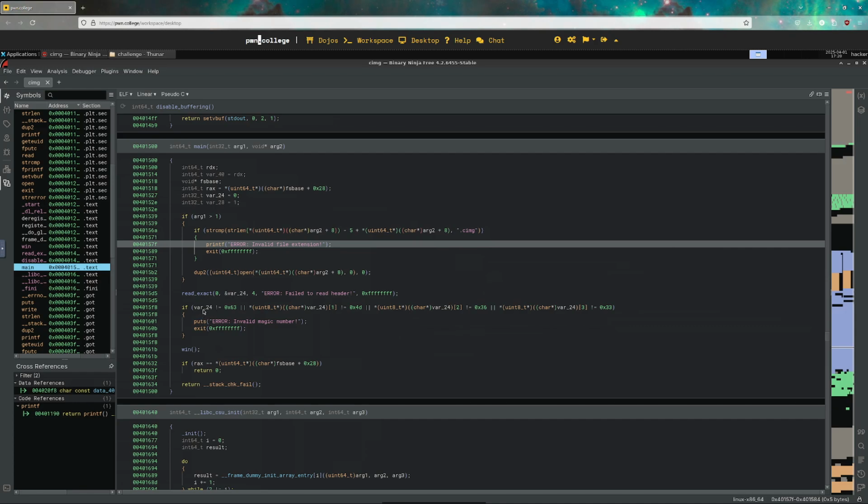So it looks like it reads the first byte in var24, checks if it's not equal to byte 63, or that same variable at position 1 is not equal to 4D, or position 2 is not equal to 36, or position 3 is not equal to 33. Now it looks like it's doing a whole bunch of byte comparisons here inside of the file. And if none of those bytes match up in the correct positions, we will get an error saying invalid magic number, and it'll exit.